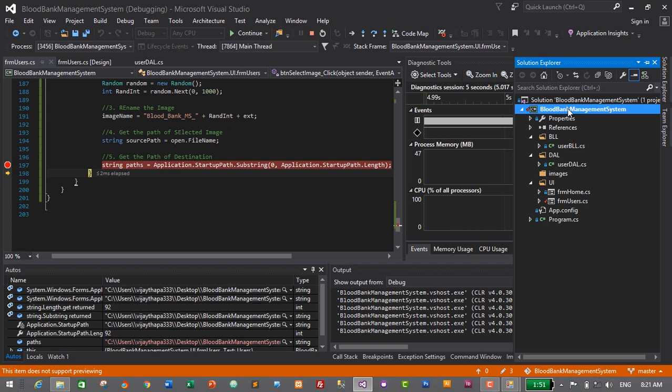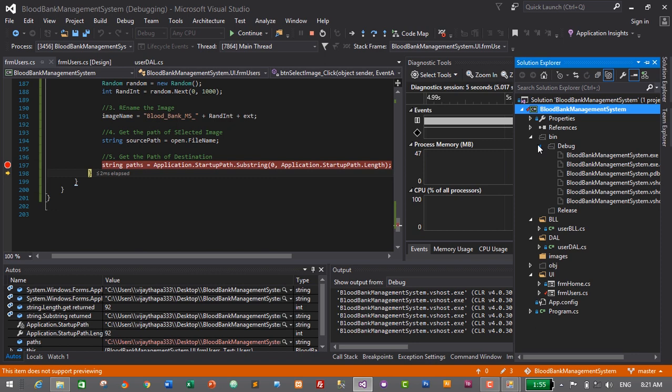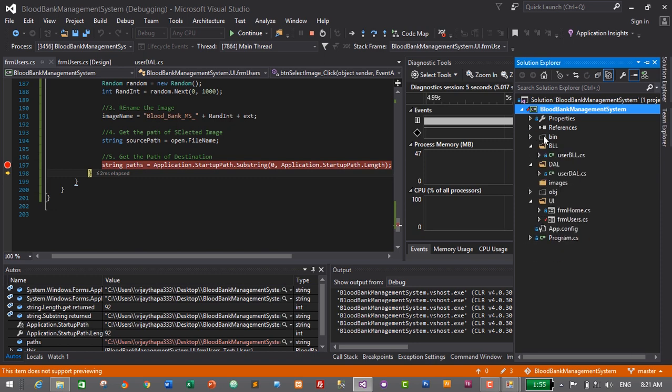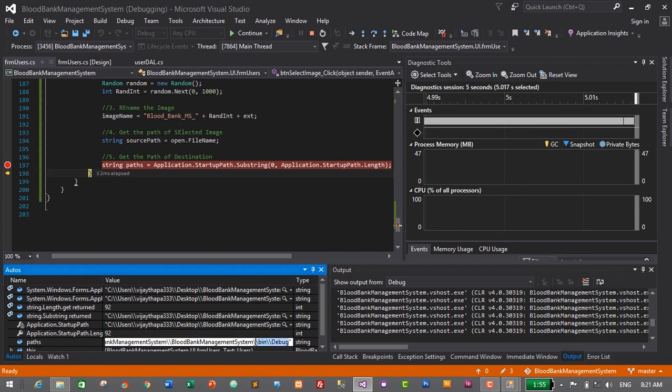The bin and debug folder is located inside our project folder, but it's hidden. So let's see the folders. Just click the project, go to here and click on show all files. So it will display the bin folder and a debug folder inside it. We do not need the path inside the bin folder, we just need the path up to the blood bank management system. So let's hide it again, and to remove the path up to here, we need to remove these characters.